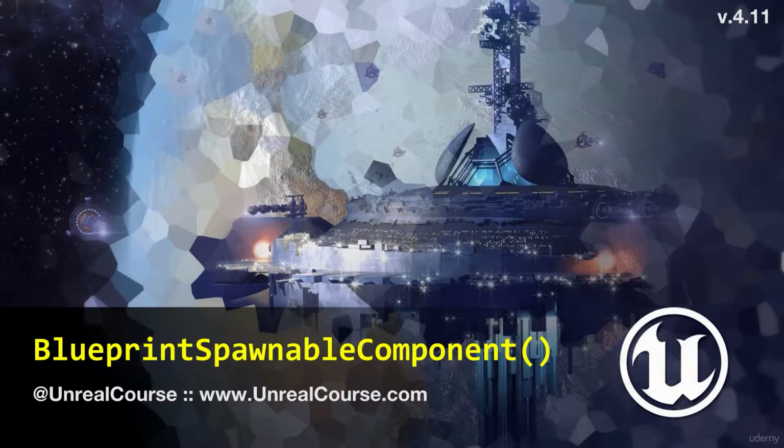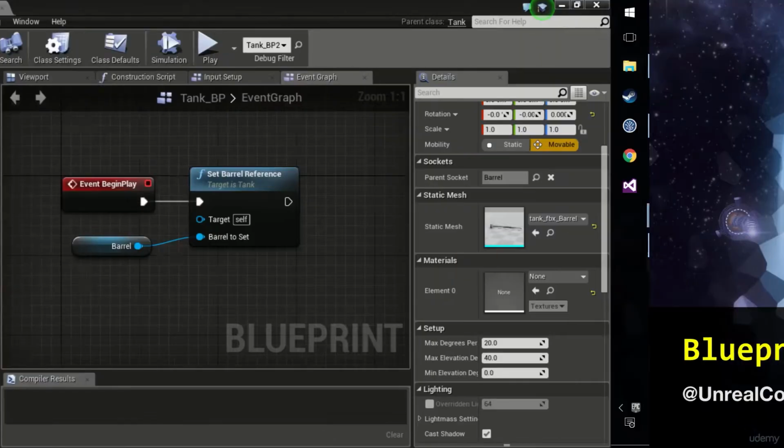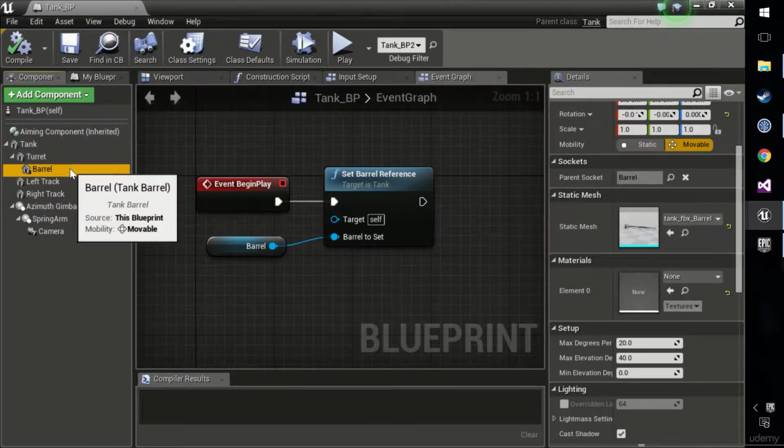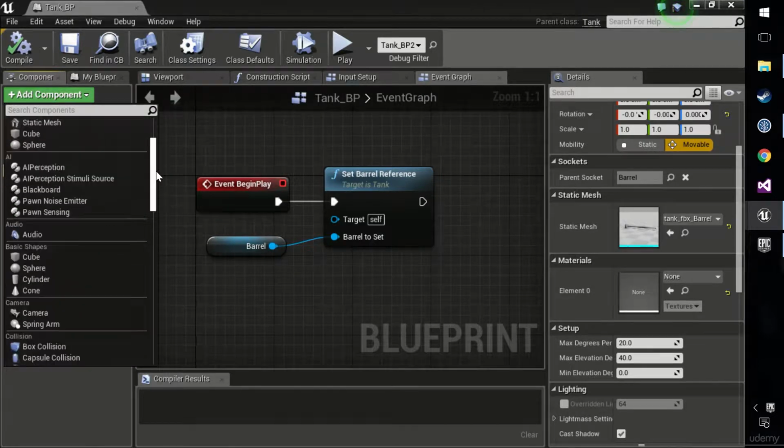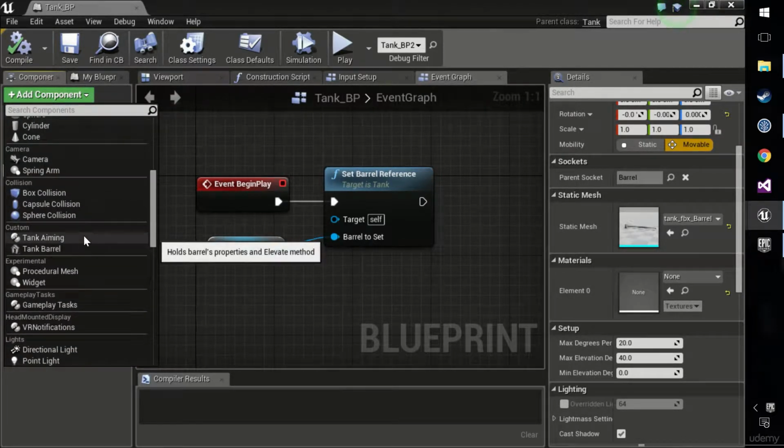Welcome to Blueprint Spawnable Component. In this video, we're going to find out how to make our barrel class actually available as a custom component. You'll find that right now it isn't, but tank barrel will become available using a new annotation.